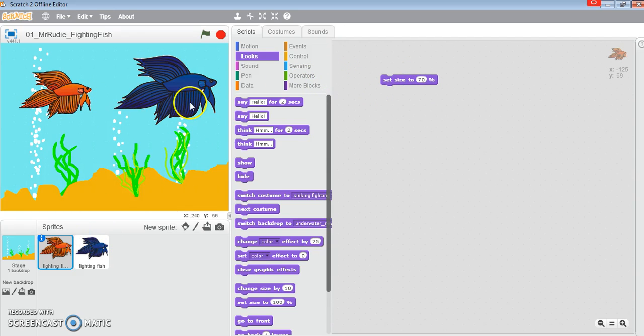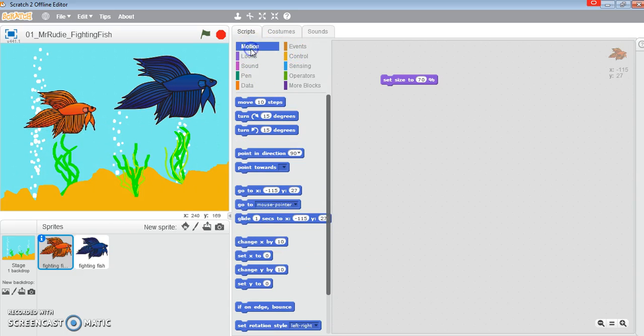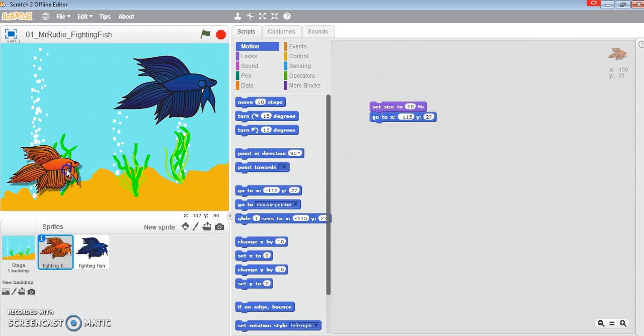Now I'm gonna start my fish right over here, but I'm not gonna just drop it there. I'm gonna tell it where to go by going to motion, go to, so it's set and it goes to a coordinate. So I'm gonna go here. This is a trick. If I want it to be here, I can go to control. Since I'm in motion now, this is the coordinate given.